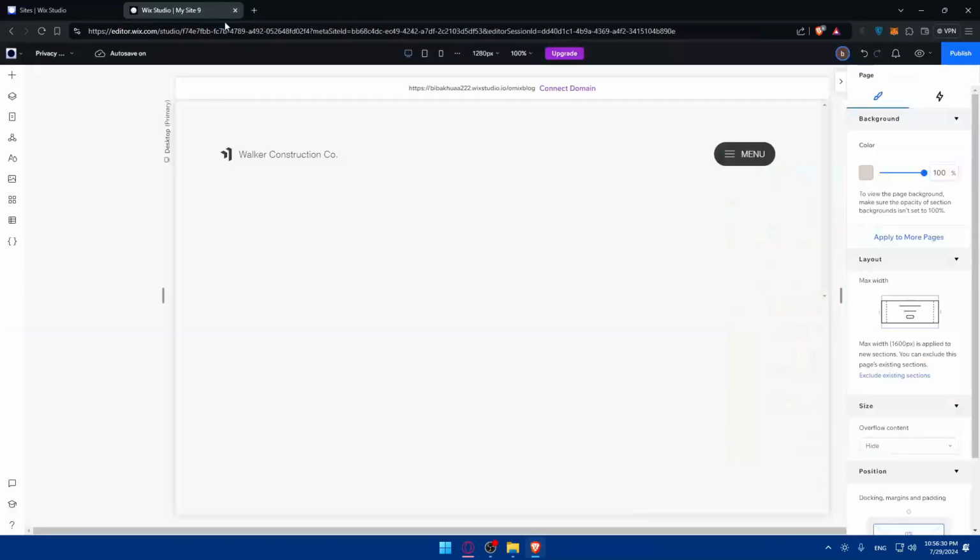Okay, so let's just ignore Wix Editor. Let's just go through Wix Studio. Maybe it's available just on Wix Studio. I'm not sure. Normally it should be in both, but anyway, just use the Wix Editor to hide sections.